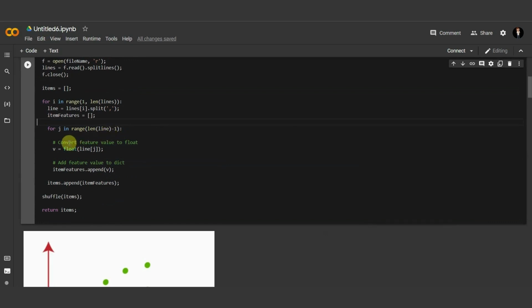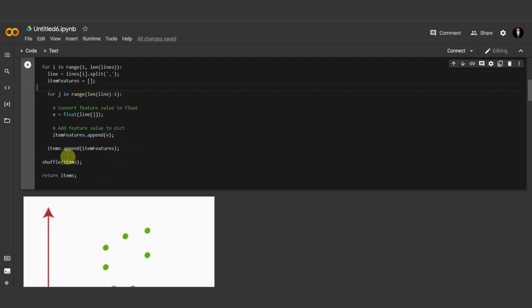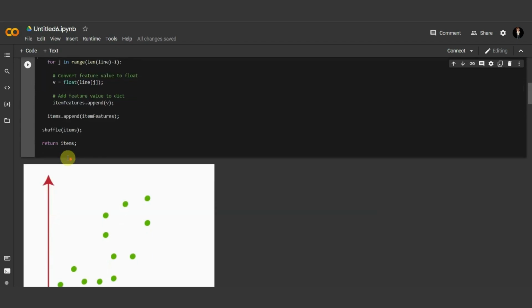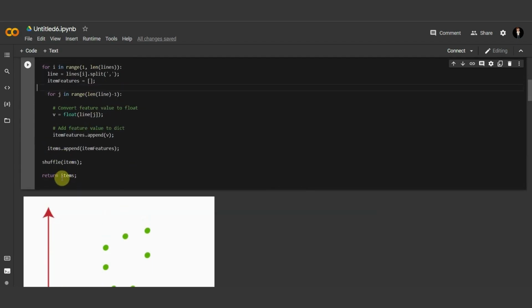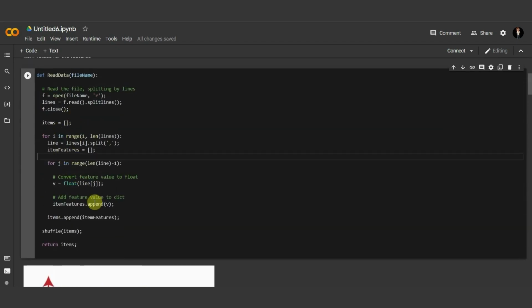This is converting the feature value to a float. So v is equal to float of line j. Add the feature value to the list: item features dot append v. Items dot append item features. Append is adding the element to the list. Then we shuffle the items and return the items from the function.